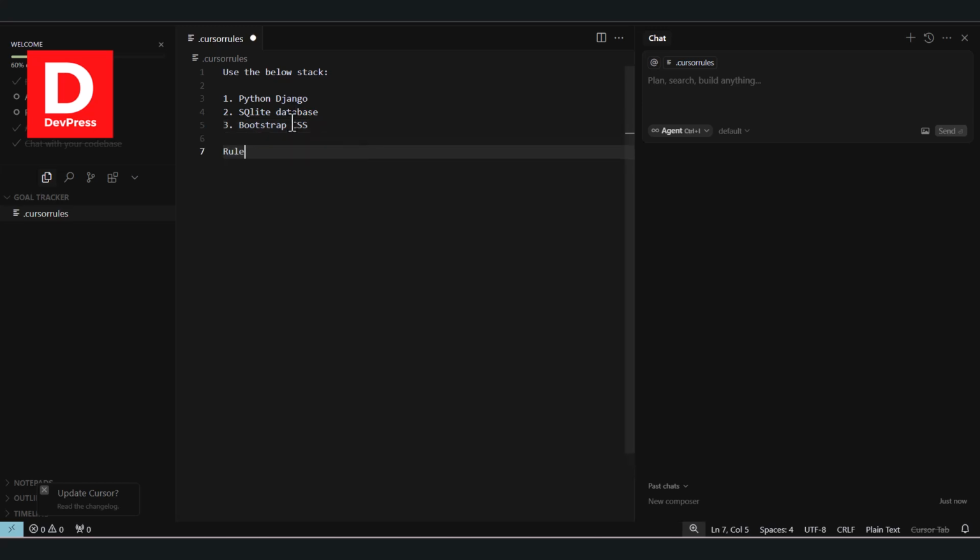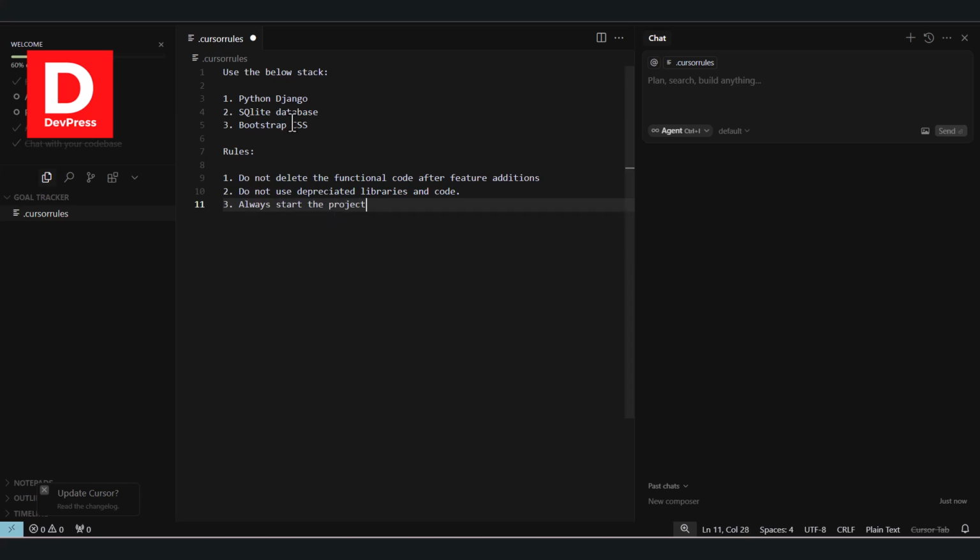Then we will add rules to abide by, like: do not delete the functional code after initializations. Second, do not use deprecated libraries. And third, start the project with an index.html landing page for the project. Once you add these rules, we can move to agent mode.